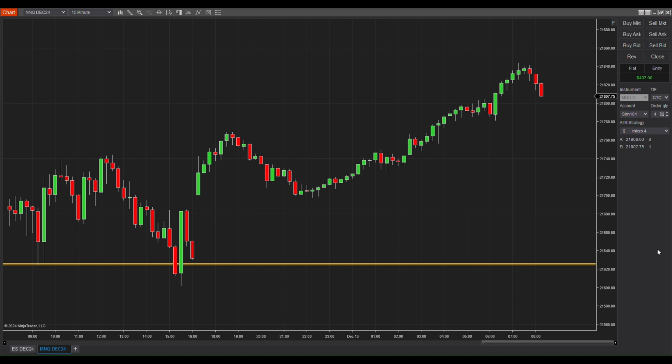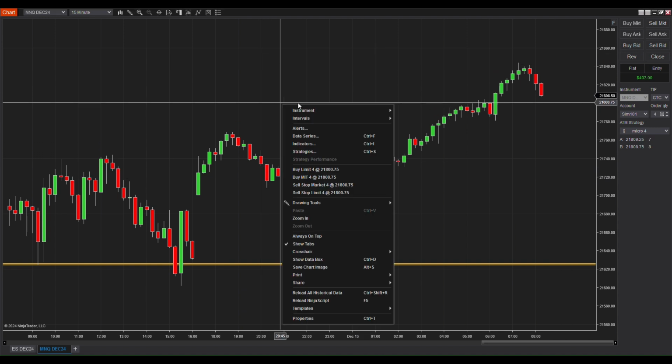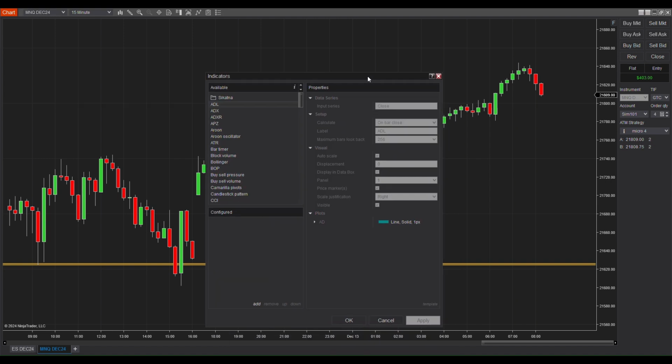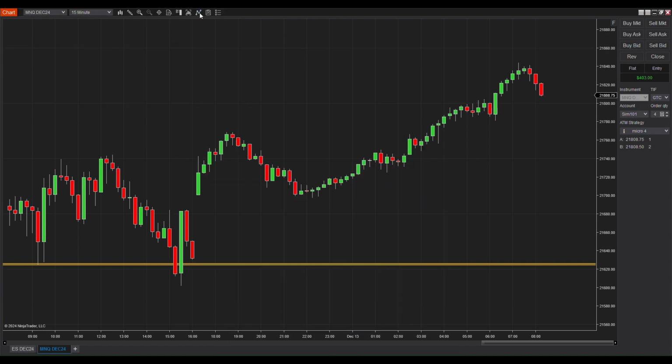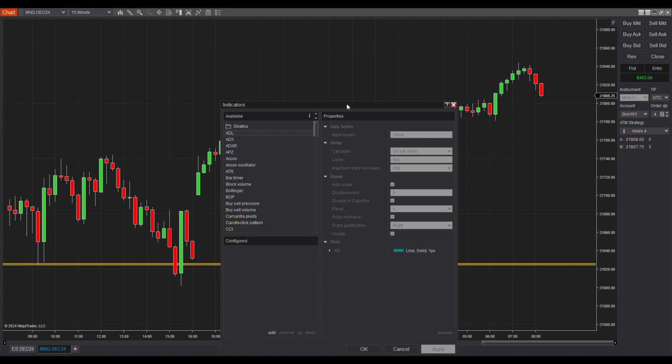Okay, this video is how to install all the indicators that I use. I had a comment about what indicators and if I could show how to do it. So what you want to do is, this is my cursor here. You can get rid of that cursor. What you want to do is right click, go to indicators, and it'll bring this indicator box up. Or you can go up here to this menu, hit indicators up here. It will bring this up.